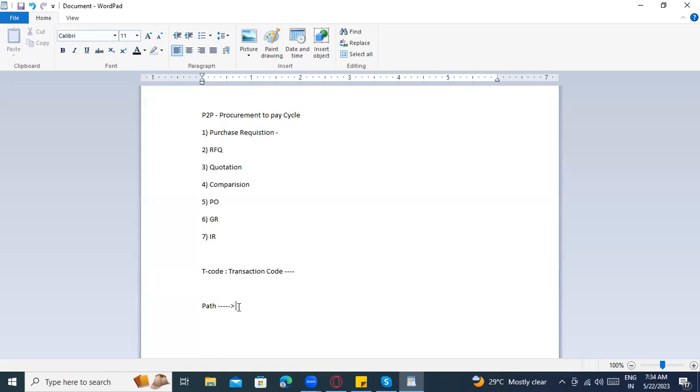For example, purchase requisition. Now I want to create a purchase requisition. The transaction code to create a purchase requisition is ME51N. The older version is ME51. When there is this N, ME51N, that is the latest version, like 6.0 and 5.0. In 4.7, it is ME51.